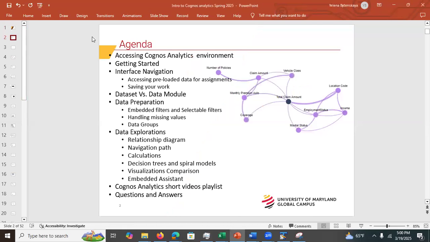So now, here is the agenda. I'll show you how to access Cognos Analytics. I'll help you get started. We're gonna talk about the interface. We're gonna talk about data sets versus data module, data preparation, data explorations, etc. And most of you probably by now received the link to the videos playlist, okay? And of course, there are gonna be some questions and answers, okay?